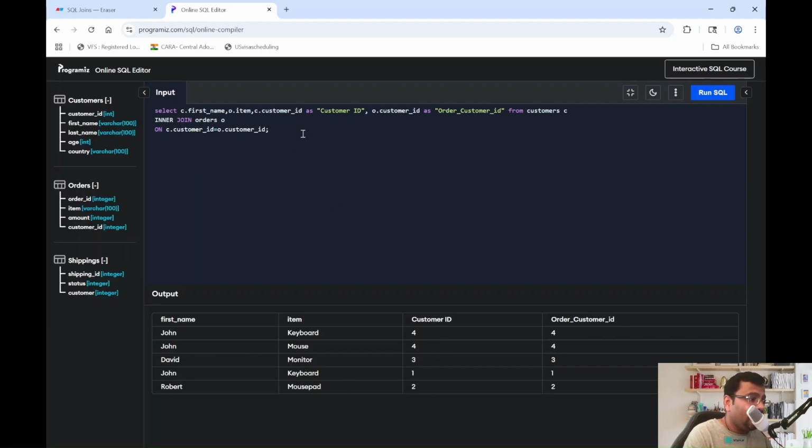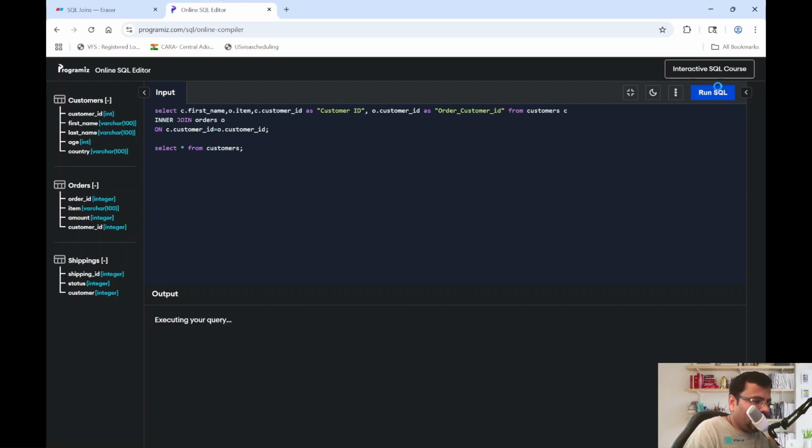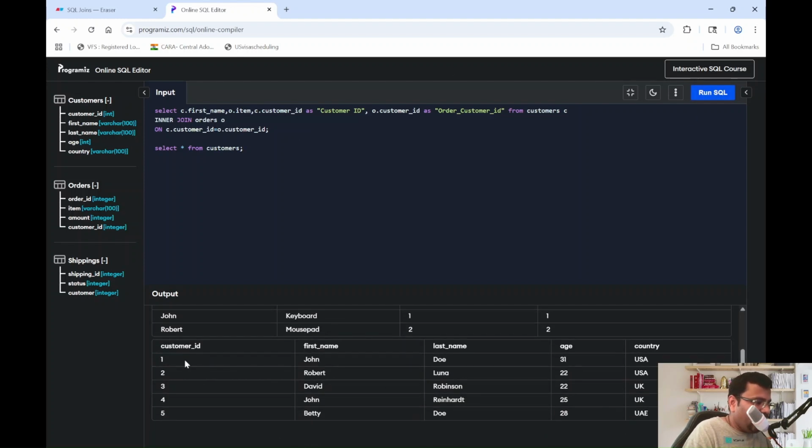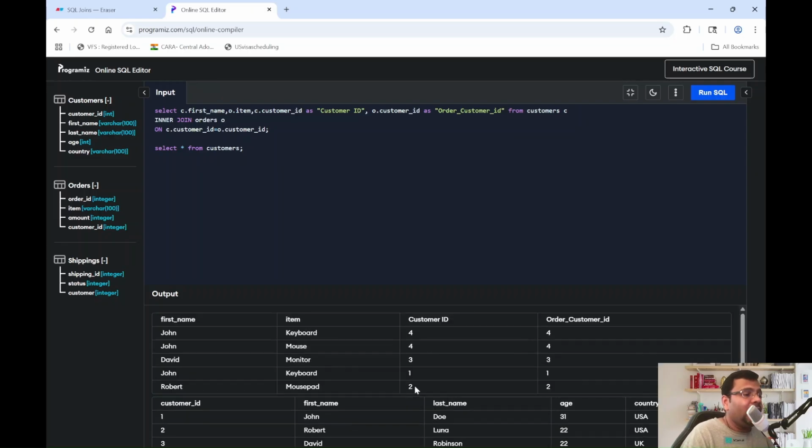Remember, the customer table was having 5 records. So let's see this. Select star from customers. Okay, and let me again run it. And if you see, we were having 1 2 3 4 5, which is Betty, but Betty is not there in the order table. So that's why it just returned us the matching values for the customer and the order. I hope you got an understanding of how to use the inner join.